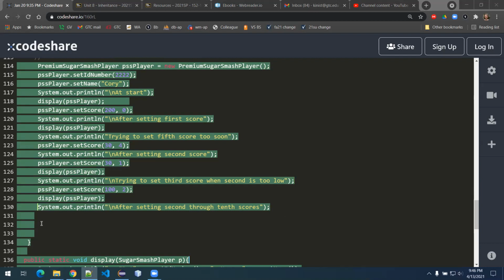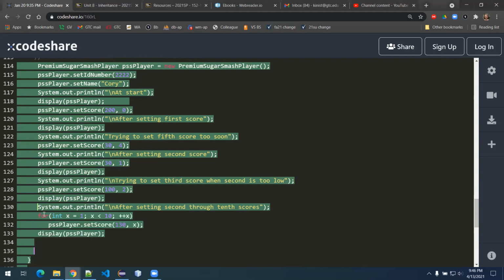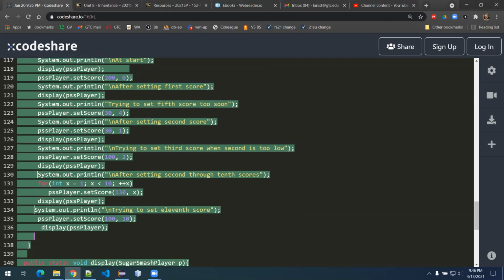So right here, what I'm adding will loop through, populate the first 10 positions with scores that are adequate to move on to the next, and then display it. Finally, we'll attempt to set the 11th position and see what happens and take a look, because that one should work because we have 10 already in place.